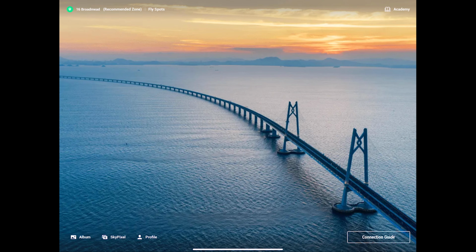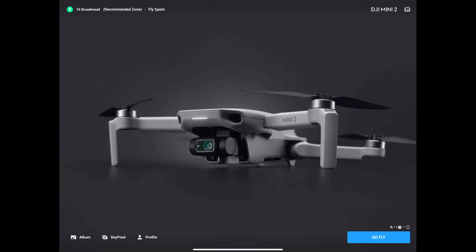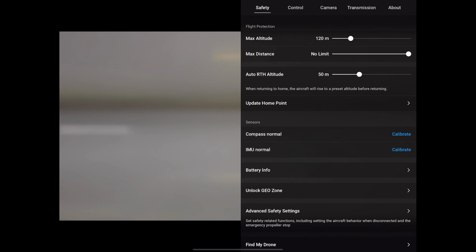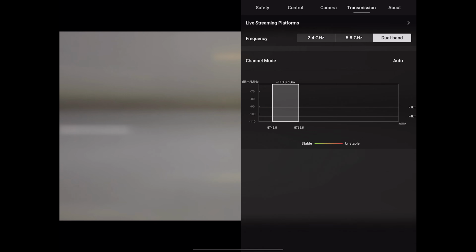Now open the DJI Fly app. Connect your drone as normal. I'm using my Mini 2 for this example. When connected, click Go Fly. Then click the three dots at the top right hand corner of the screen and select the transmission section. Then select Live Streaming Platforms. This is the new part of the latest version.